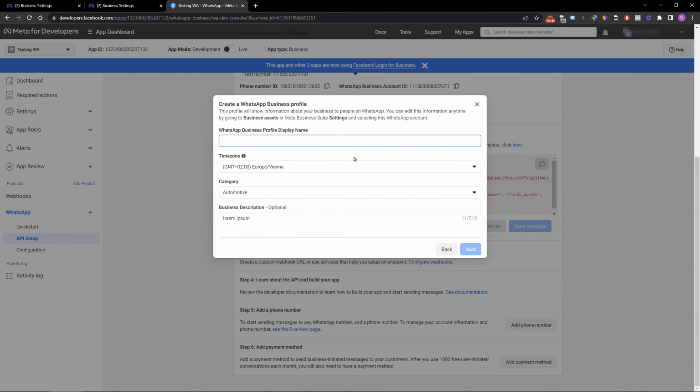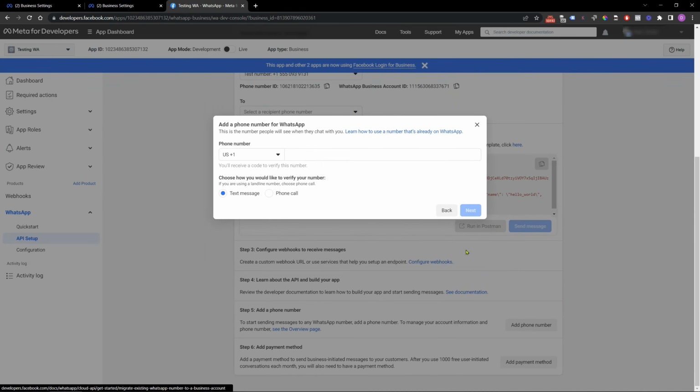So I'm going to fill out a few random things here for our testing purposes. You can go with automotive and lorem ipsum, that's fine. And then that's where you enter your business phone number. Unfortunately, I don't have one, so I cannot show you what's going to follow on the next screen. But basically, you will get a confirmation text message from Facebook, which you will enter then.